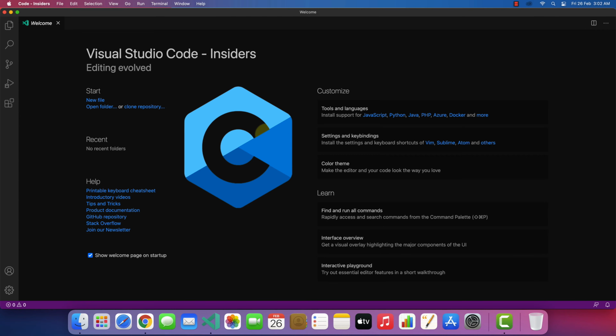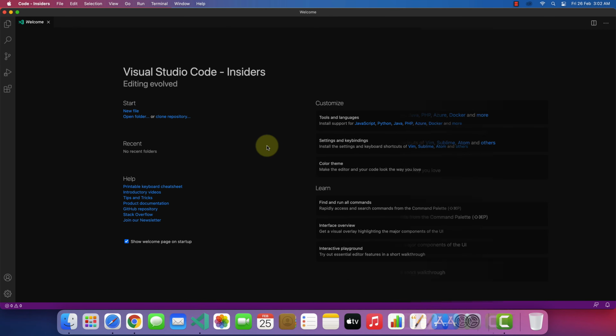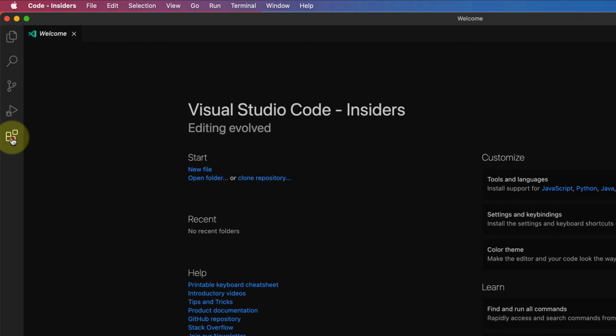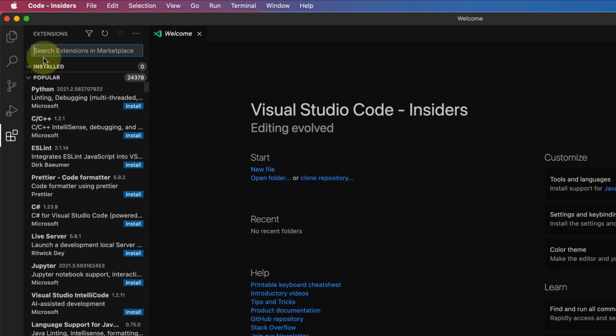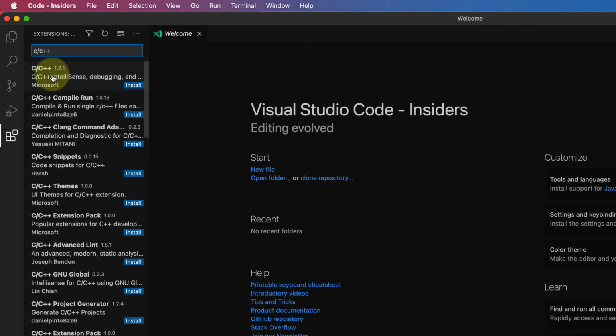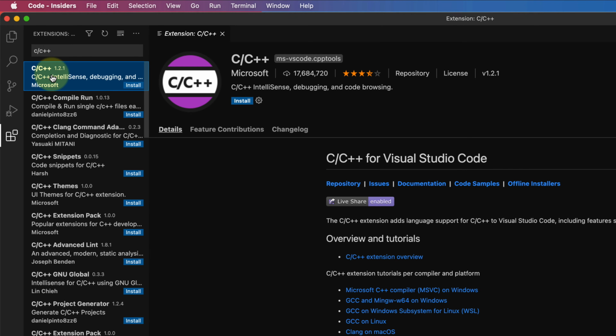For that, firstly we need to install the C extension in Visual Studio Code. Press this extension button and in the search bar type C/C++ and select the first option. Make sure it is from Microsoft. To install, click on this small install button. It will install C debugging and code browsing support.